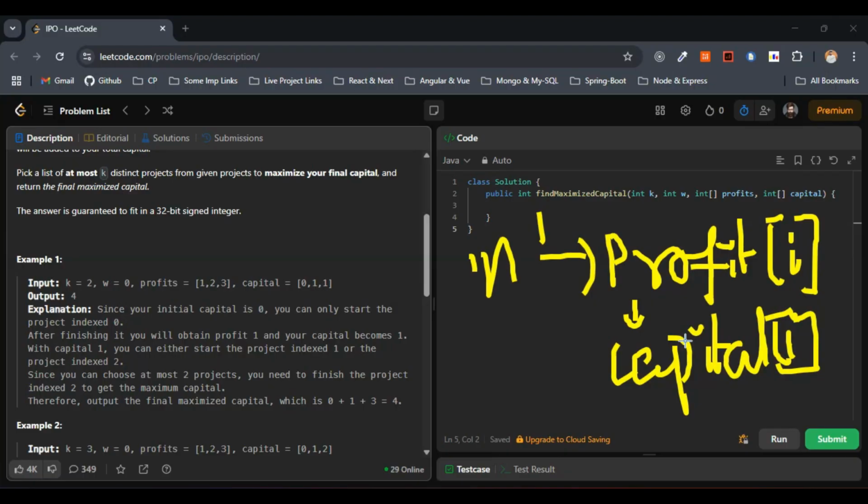We have to start with initial capital W and choose at most k projects to maximize our final capital. Each time we can only pick projects that our current capital can afford. Once a project is finished, its profit is added to our capital.